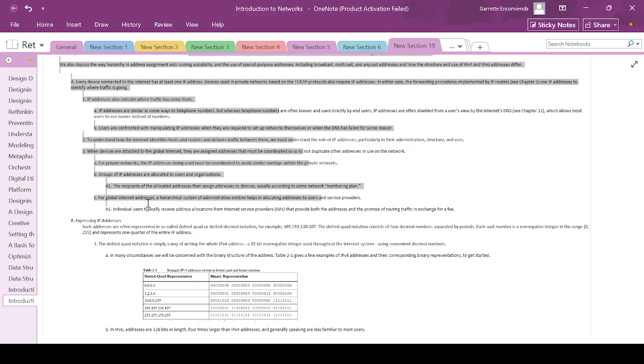IP addresses are similar in some way to telephone numbers, but whereas telephone numbers are often known and used directly by end users, IP addresses are often shielded from a user's view by the Internet's DNS. See chapter 11 for that, which allows the users to use names instead of numbers. So every server on the internet or every site that you go to needs to have an IP address, but it's being abstracted by DNS, which we also talked about a little in the previous video.